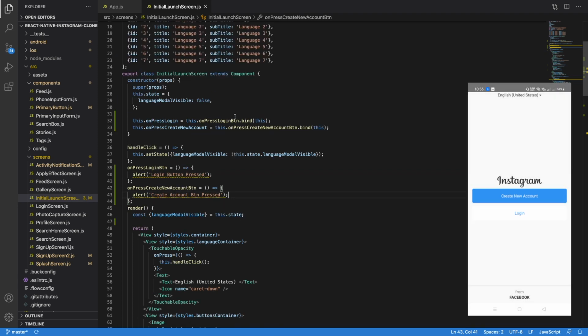Okay, so now we integrate that event function within our parent component. Next step is to integrate React navigation. So we have three types of navigations: tab navigation, stack navigation, and drawer navigation. In this episode, we are integrating stack navigation for the navigation between the screens.